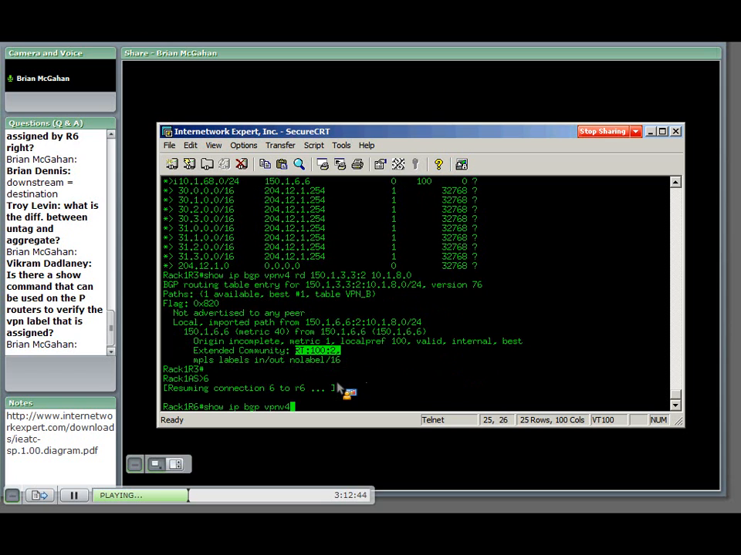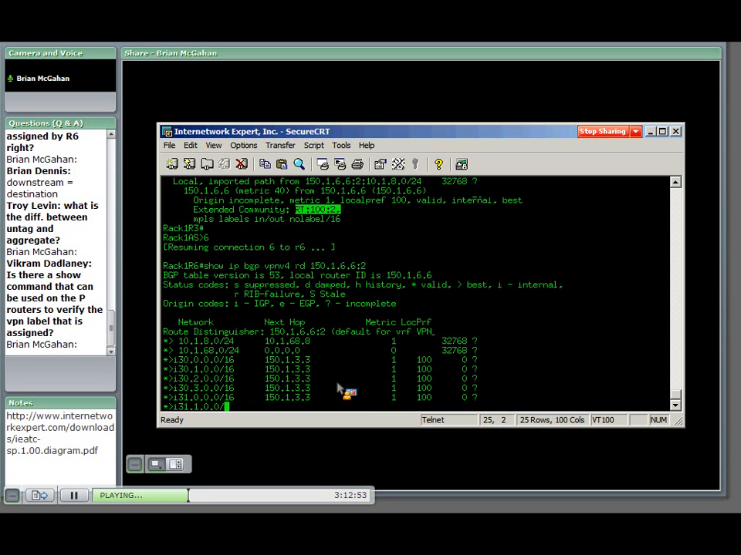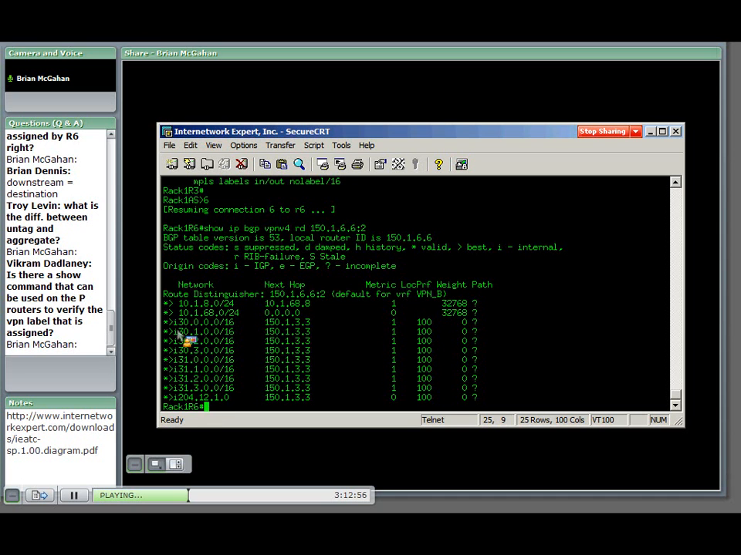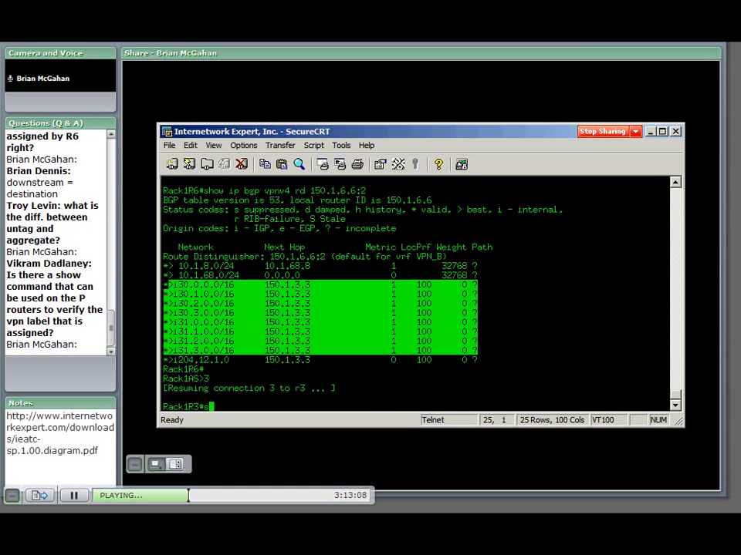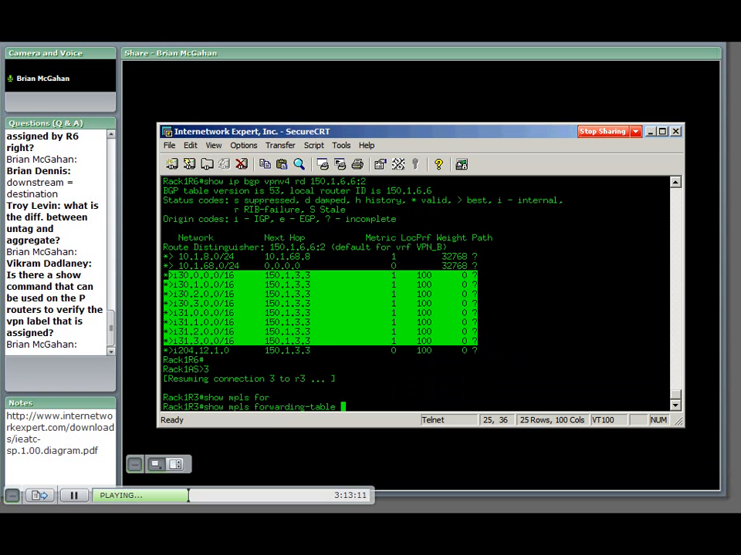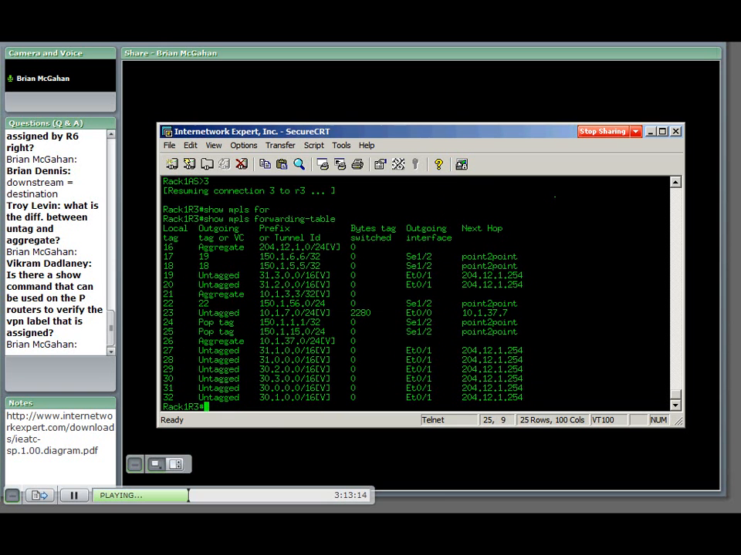Okay, so if we look at the same thing on router 6, show IP BGP VPNv4, look specifically at our route distinguisher for this VPN. Okay, we see we have our own routes, plus we have the routes coming from IGP. Okay, so if we go to router 3 here, and we say show MPLS forwarding table, what we should see is that for each of these IGP routes that are coming from the CE neighbors, we have corresponding entries for them in the MPLS forwarding table.